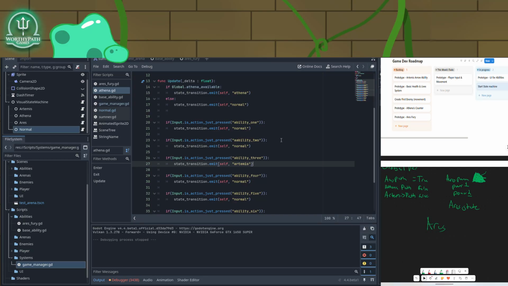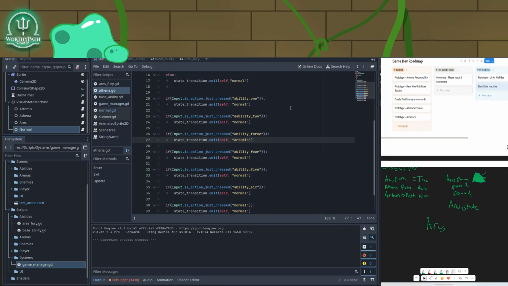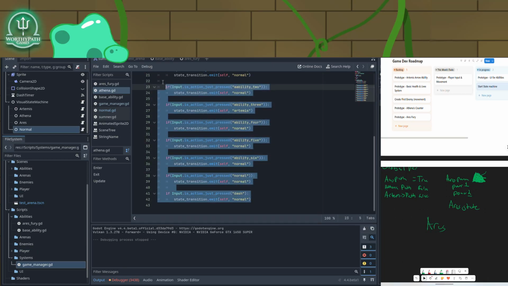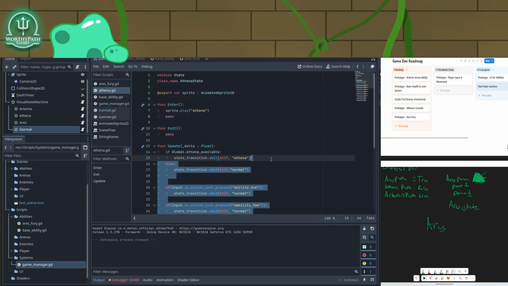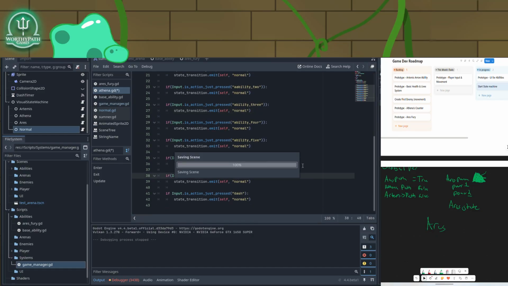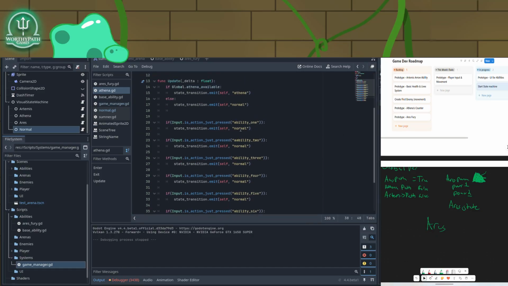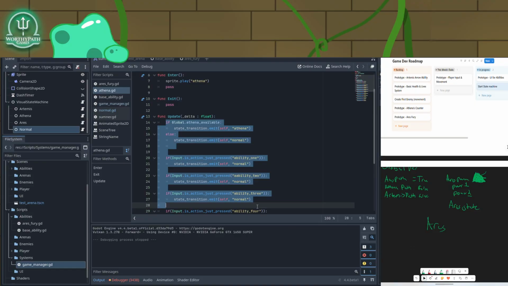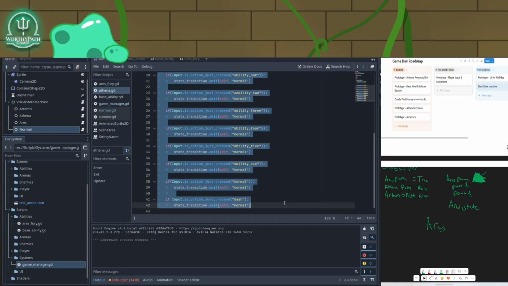So I think I could basically steal this. You're gonna steal this whole thing and throw it into. Let me, before I do that, I'm just gonna change this all to normal. Just so anything I press outside of the actual ability 1 should go normal for it. Okay, I can steal this whole thing. Control C, and use it for Artemis.